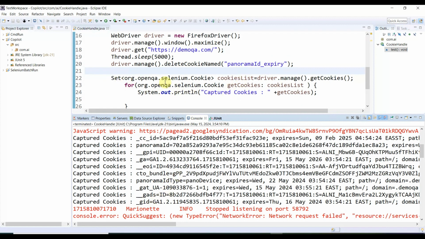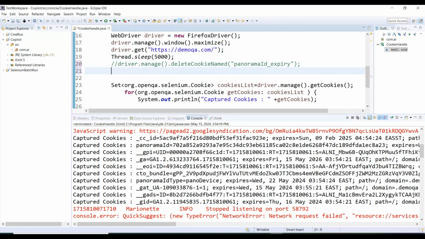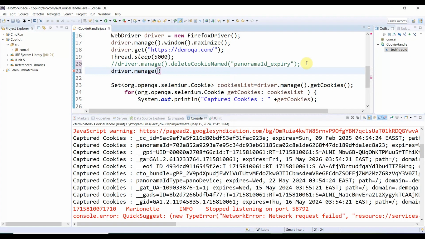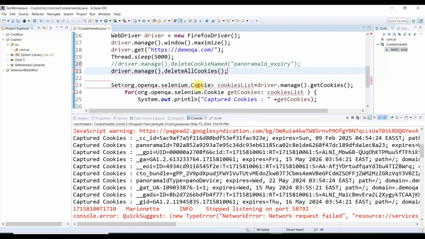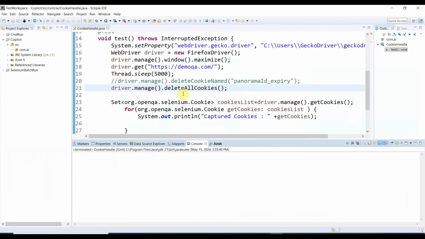That means in the first script we captured all of those. Thereafter we deleted one cookie. Let me comment this one, and now we will delete all the cookies. This run we will not see anything in the console or printed cookies because we will delete everything. driver.manage().deleteAllCookies(). This will delete everything so that the for loop will not get any cookies and it will not print anything. So right click, clear. Okay, let me rerun this one.